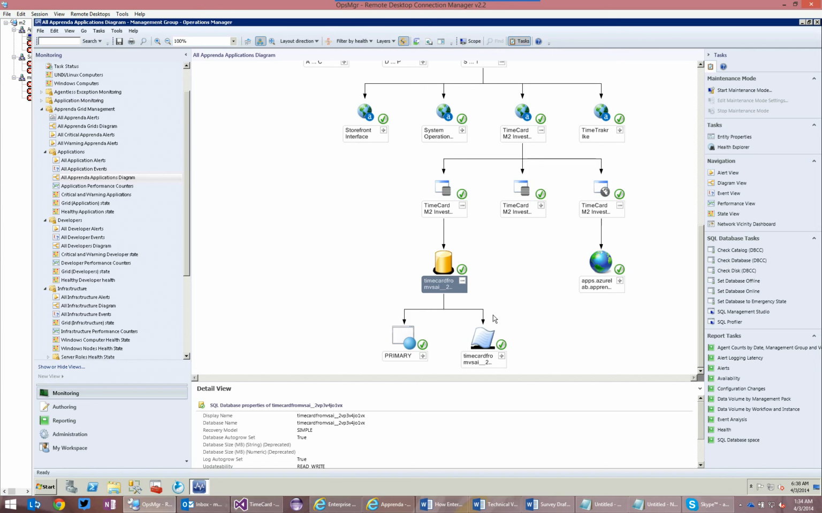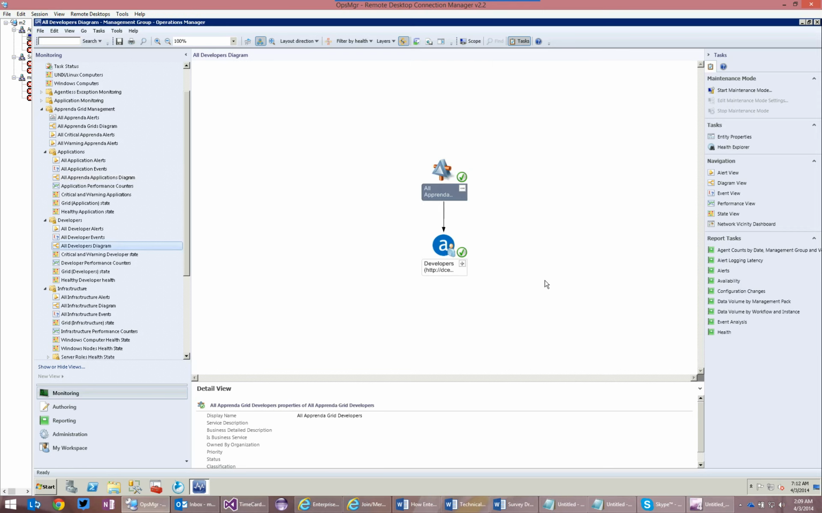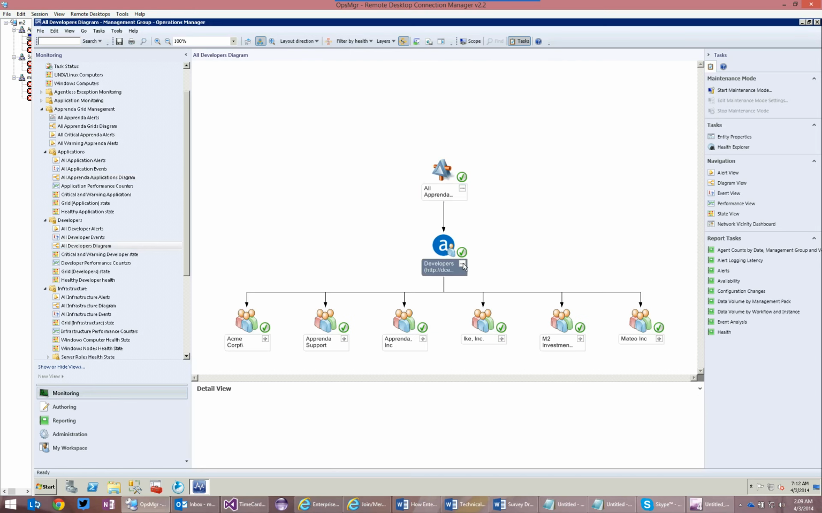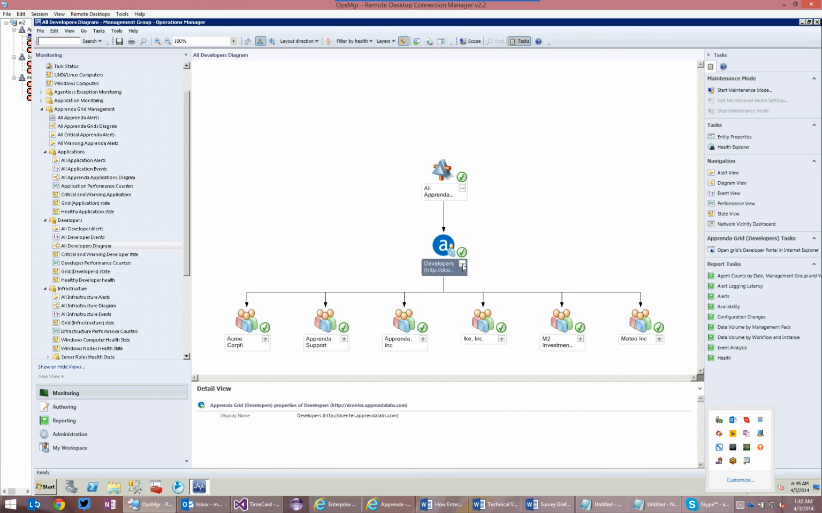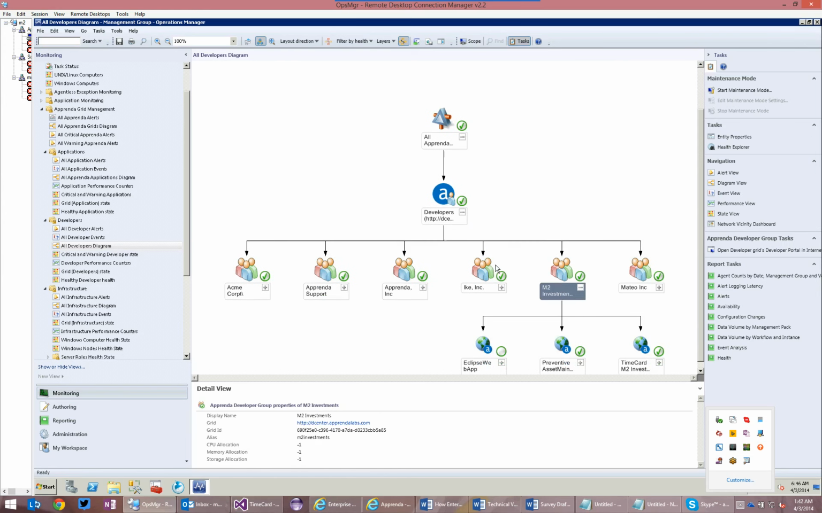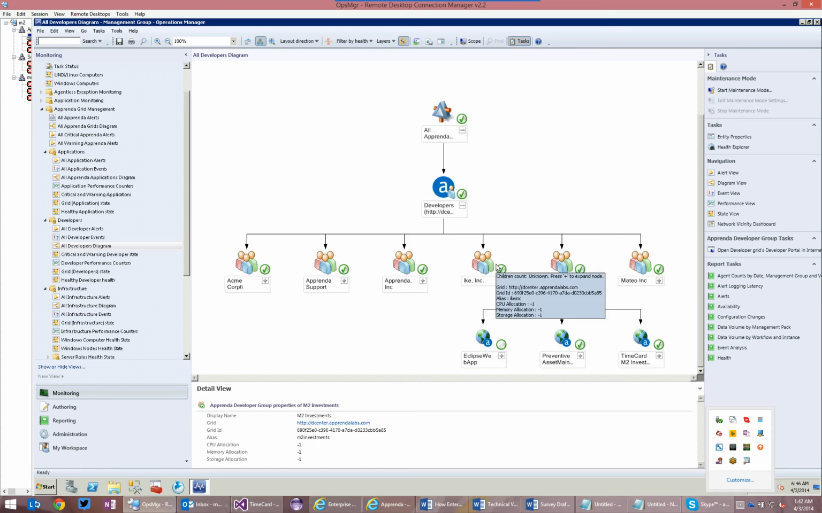I can do that across a variety of apps in that same environment managed by Apprenda and monitored by Operations Manager. Let's take a look at the all developers diagram. This will show me all the users that have access to the Apprenda platform. These are essentially the tenants of Apprenda. Since Apprenda is multi-tenant, I can see multiple tenant organizations or development teams. Under each tenant, I can see the various accounts and the applications each tenant has access to.